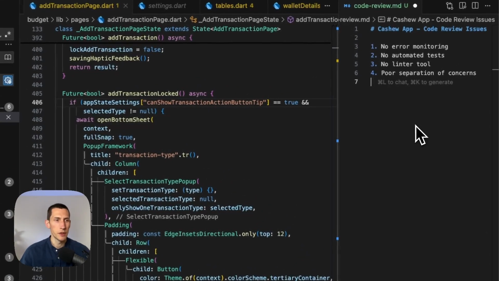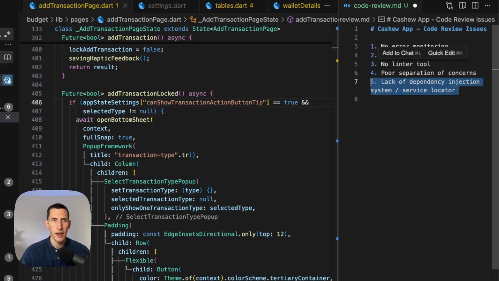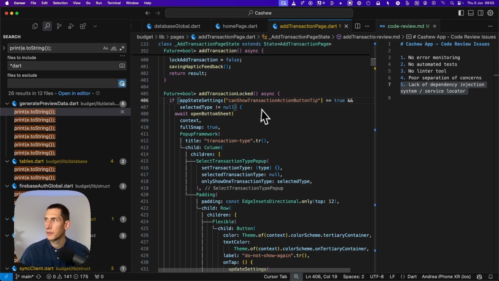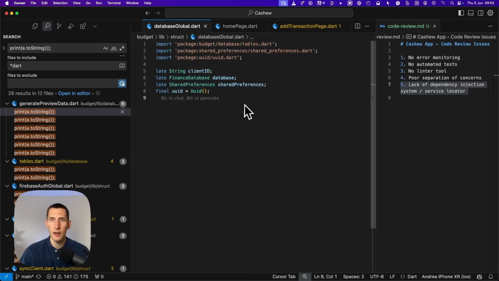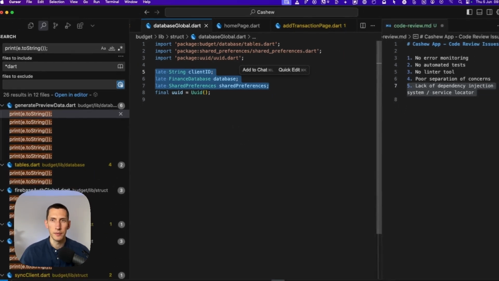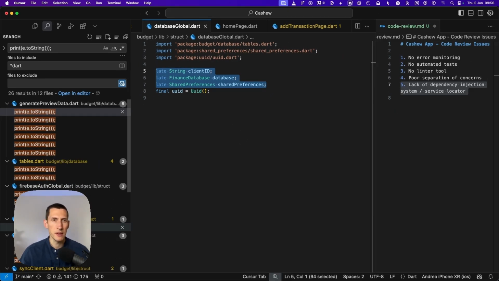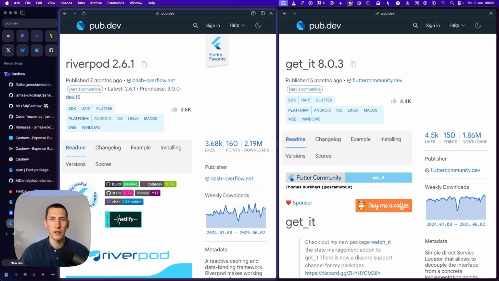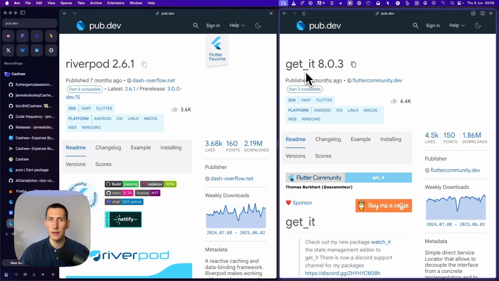Okay, so let's move to the next issue, which is the lack of a dependency injection system or service locator. In fact, another issue that we noticed earlier on is that many dependencies are declared as global variables. And this is not a good idea. And I think it would be best to incrementally move all the global dependencies to a proper dependency injection system, using packages like Riverpod, or perhaps a service locator like GetIt.